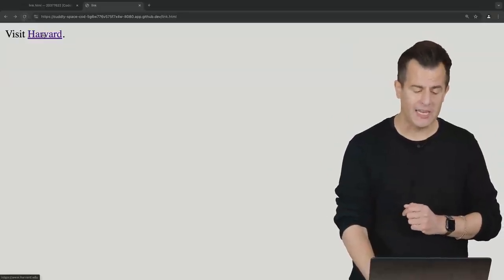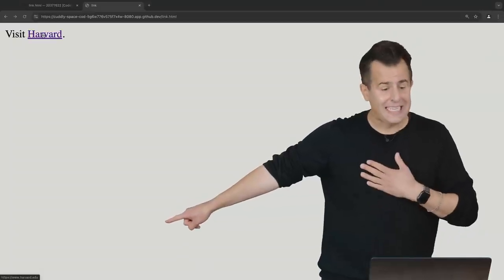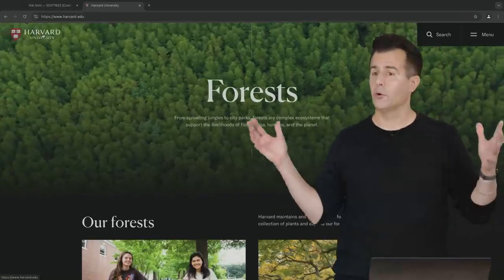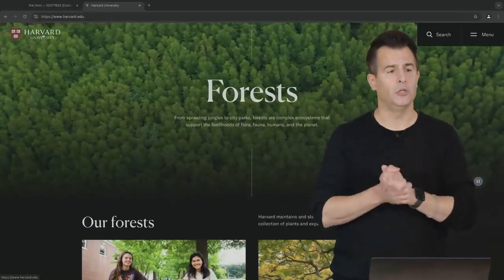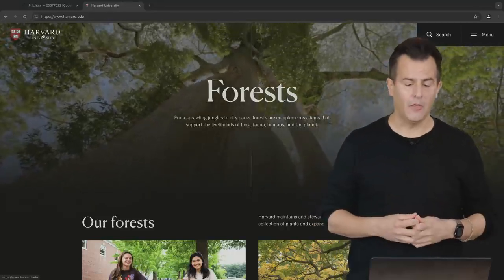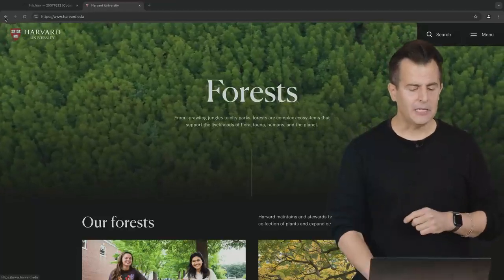And if I hover over this now, super subtle, but in the bottom corner of my browser, this indeed leads me to harvard.edu. And if I click that, we should see the familiar forests that we saw a little bit ago. And now this is an external link, not a relative link, that I've now implemented in this web page. All right, let me click back.